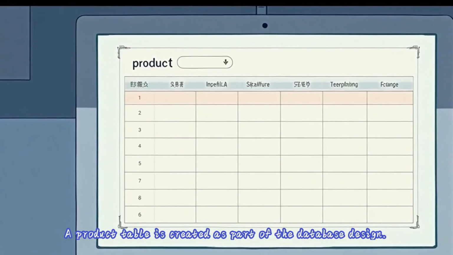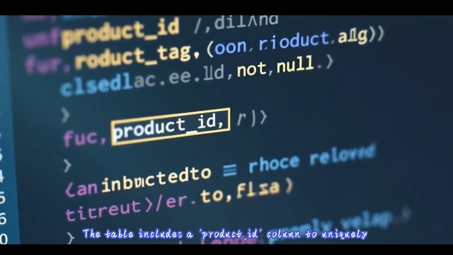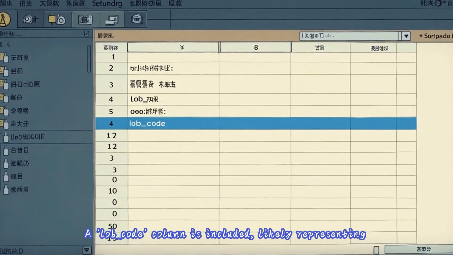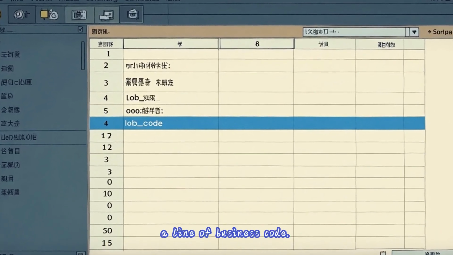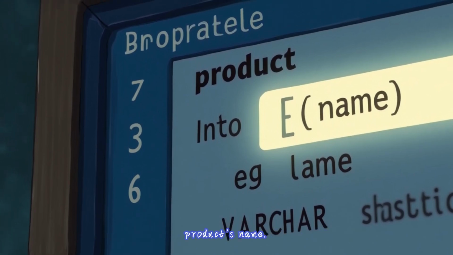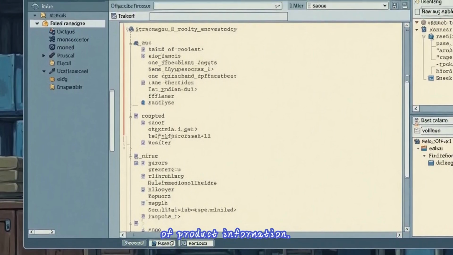A product table is created as part of the database design. The table includes a product ID column to uniquely identify each product. A lob_code column is included, likely representing a line of business code. The table also contains a name column to store the product's name. This structure facilitates organized storage and retrieval of product information.